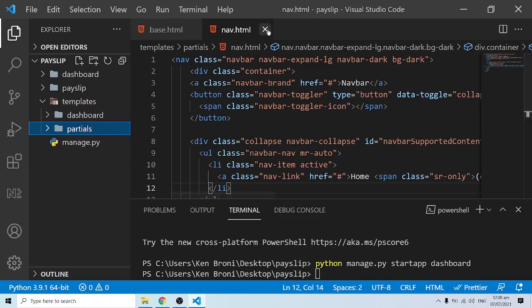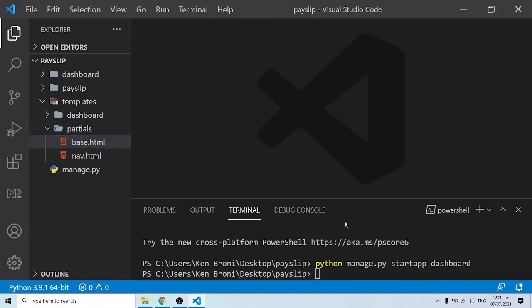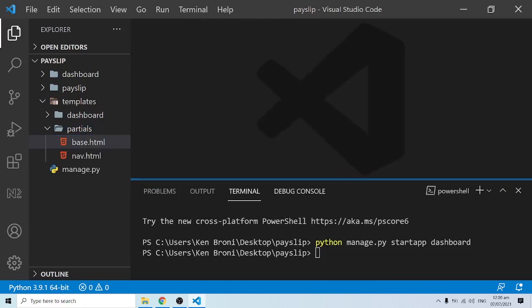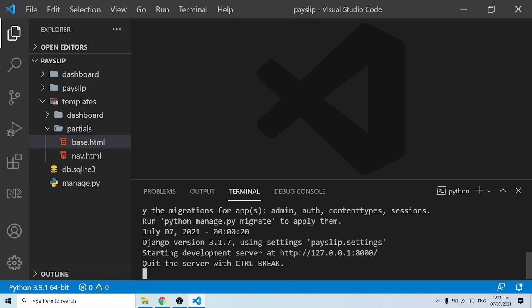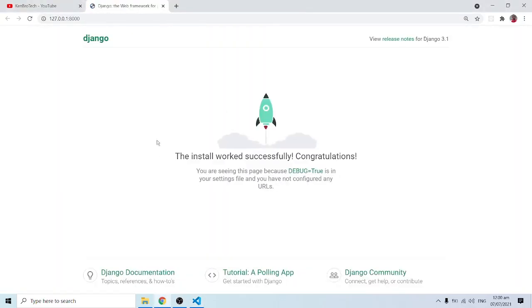All right, so I'm going to start this project running. So I'll type in python manage.py and I'll do runserver. So the application has started, so I need to do a control and click on this link, and here we are. This is our default page, and we are going to work our way through this.